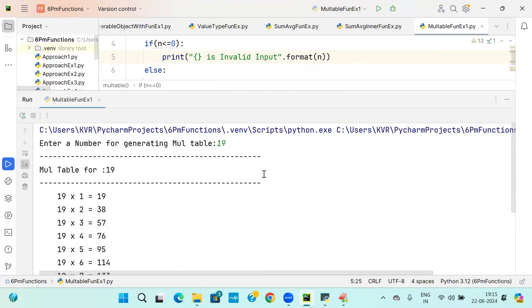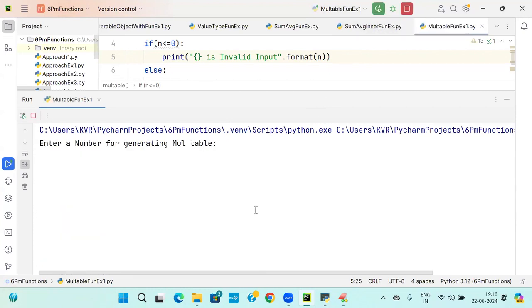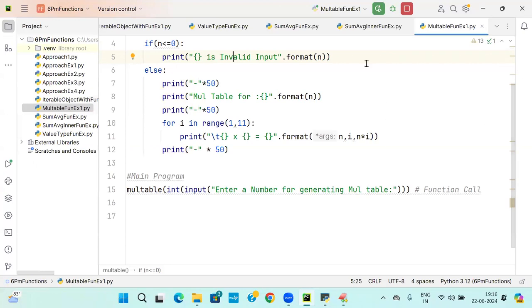The 19th table is coming. Are you following? Any doubt? Don't look at me. You have any doubt? What is happening? What error? Value error. So how do you take care of that?